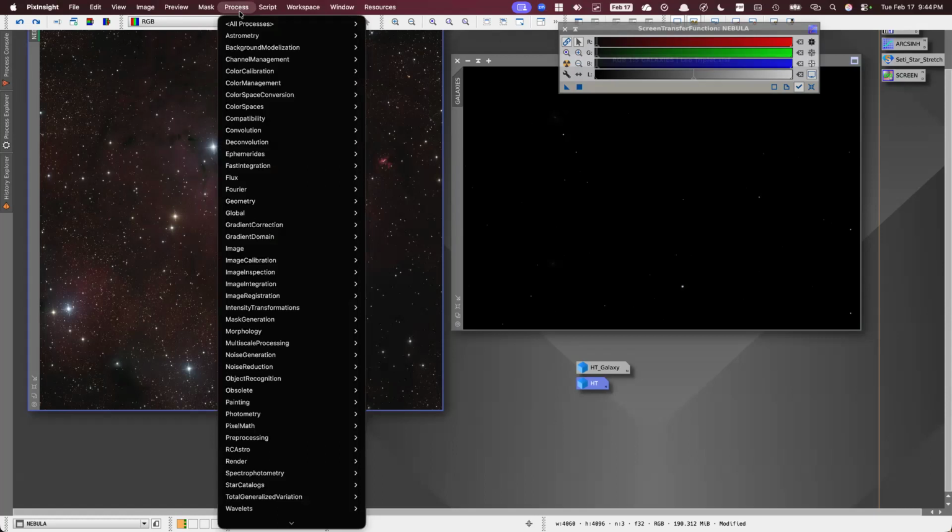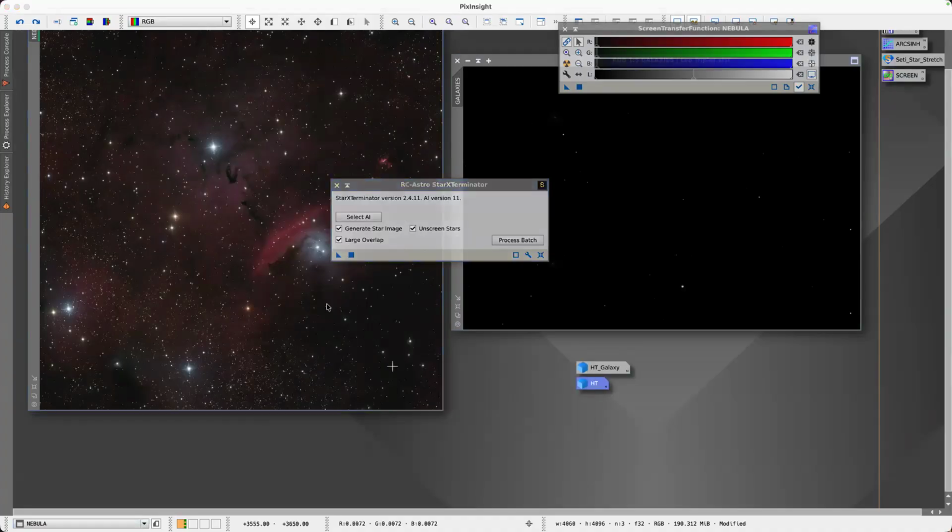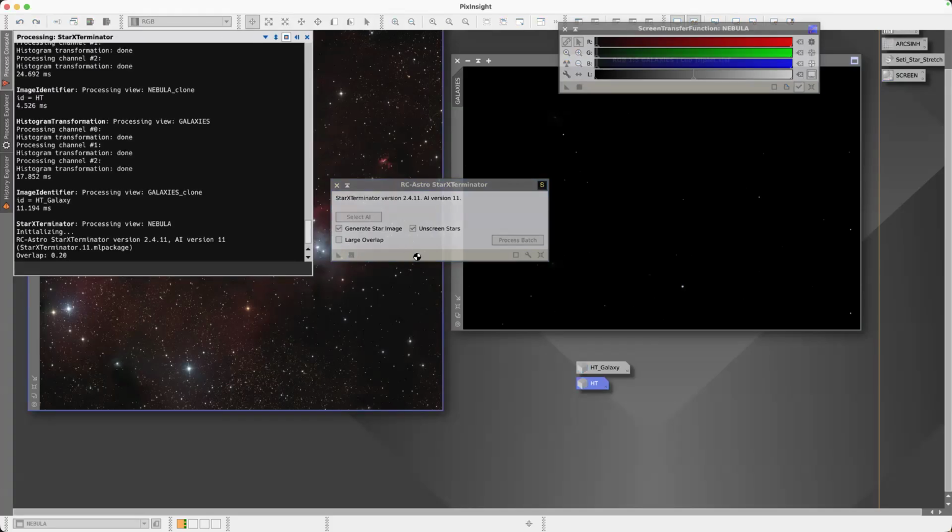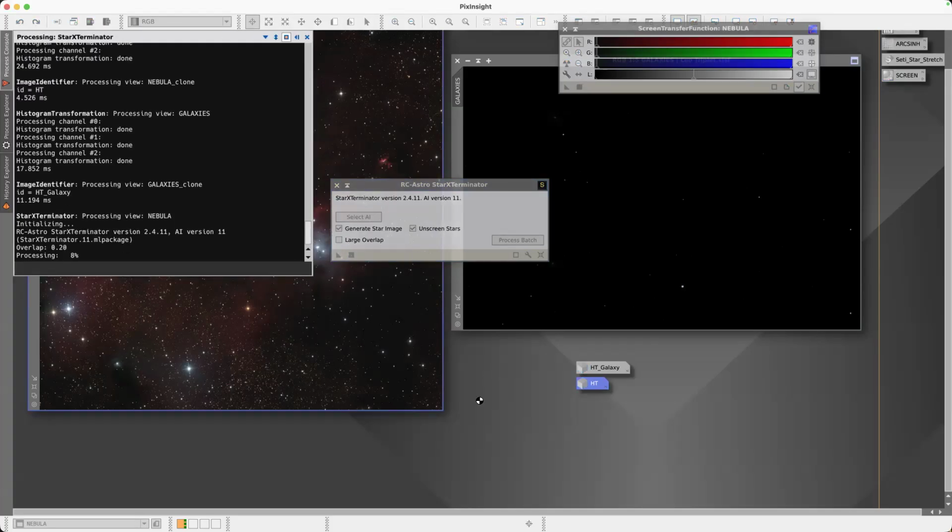So I'm going to use Star Exterminator to do this. I don't think we need large overlap. I'll unscreen the stars and we'll rescreen them in a moment.